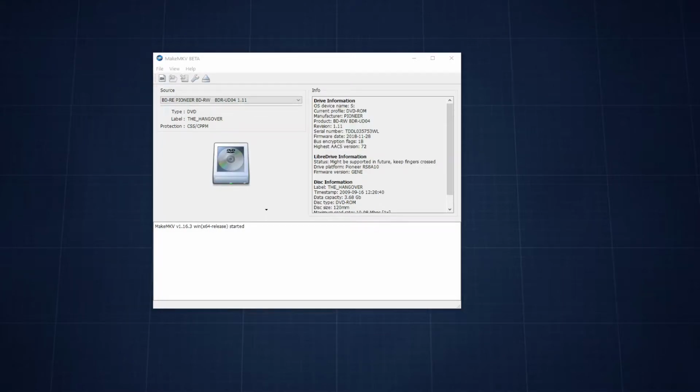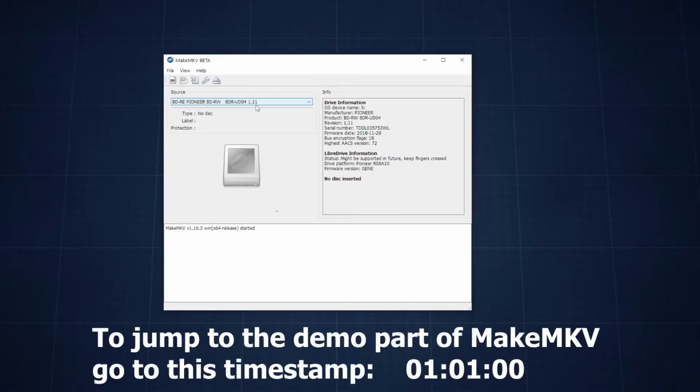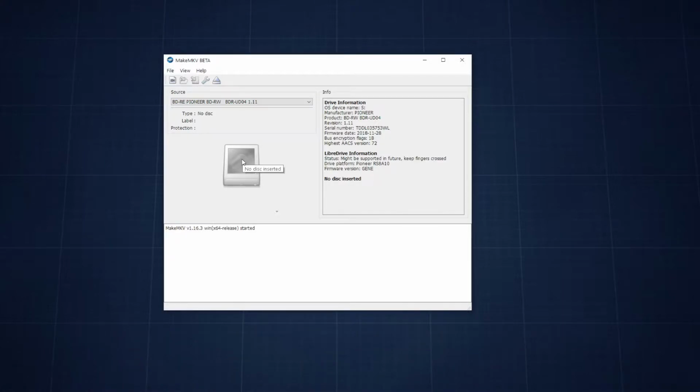Hello everybody. Today we are going over the popular video transcoder program MakeMKV, and the basics of it. The basis of MakeMKV is a one-click simple solution for formatting DVDs and making an MKV file.